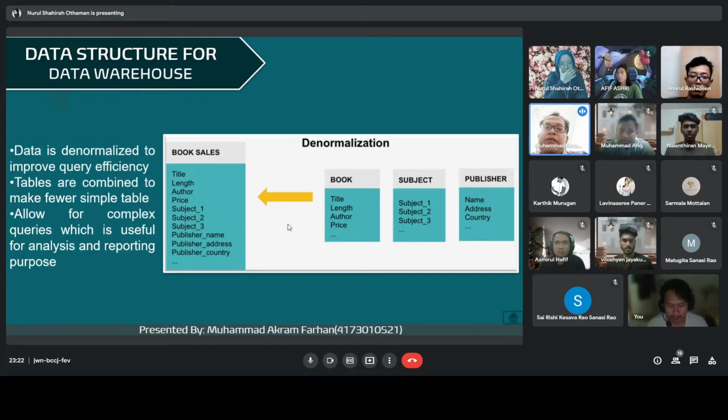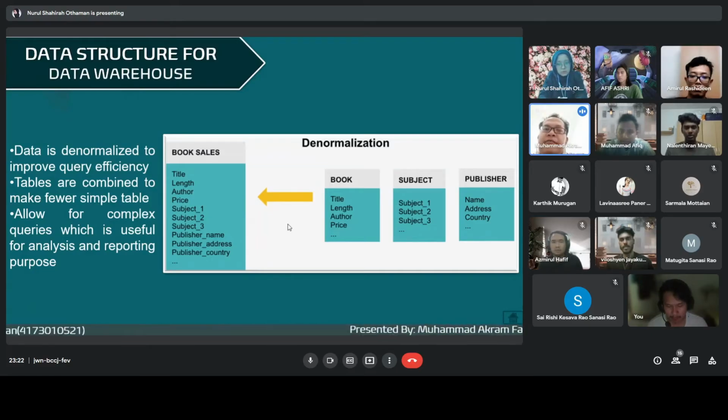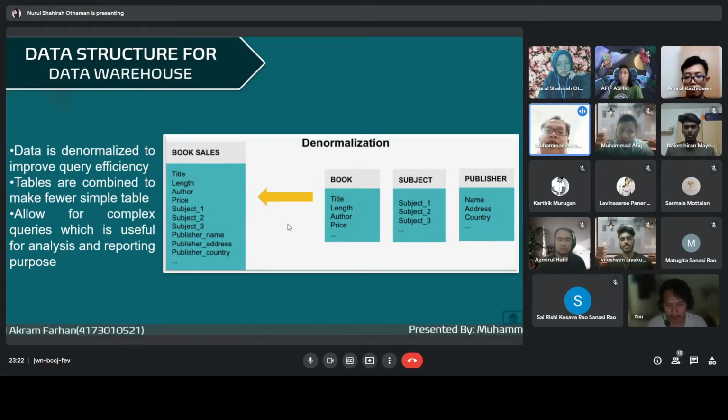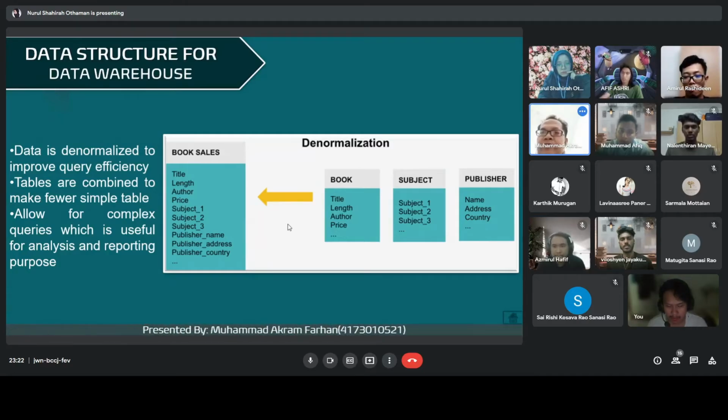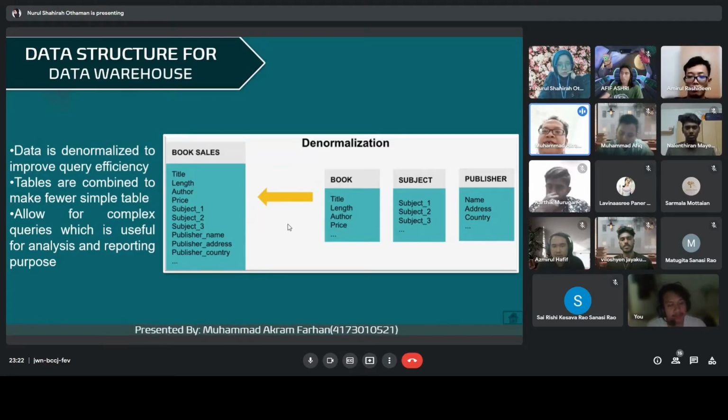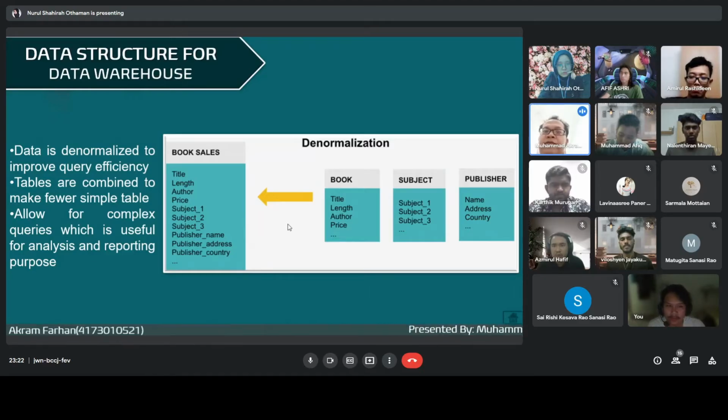The tables may contain redundant data that might seem as a bad idea, but in a data warehouse, it is not a big concern. What's important is that it allows the users to perform complex queries, which is useful for analysis and reporting purpose. In this diagram, you can see an example for denormalization process, where three tables are combined to make one table.